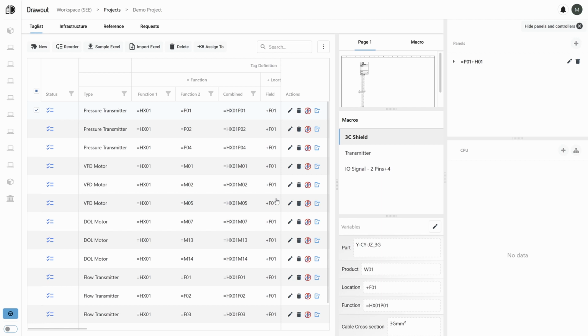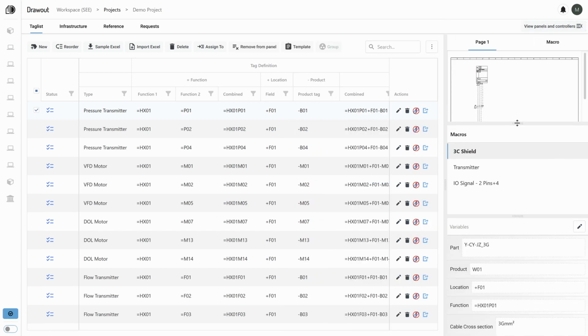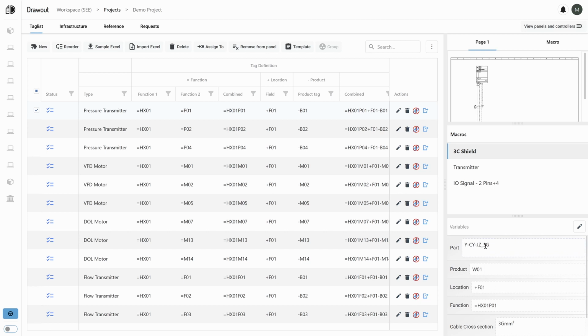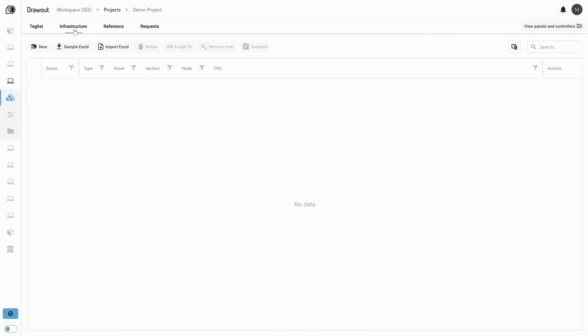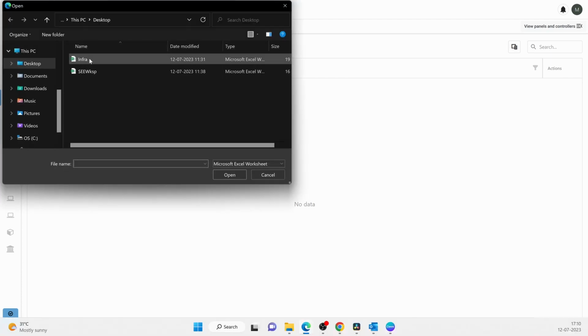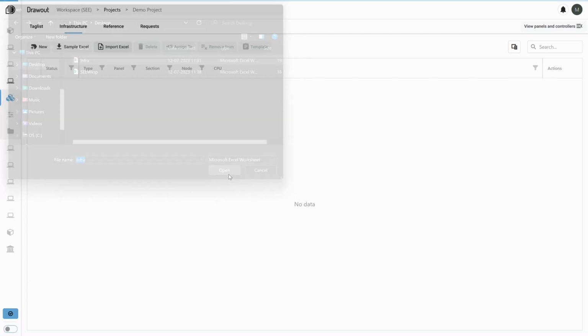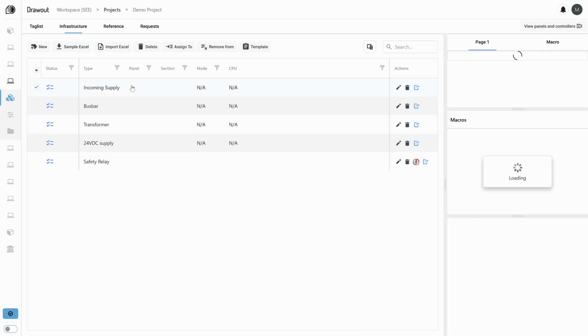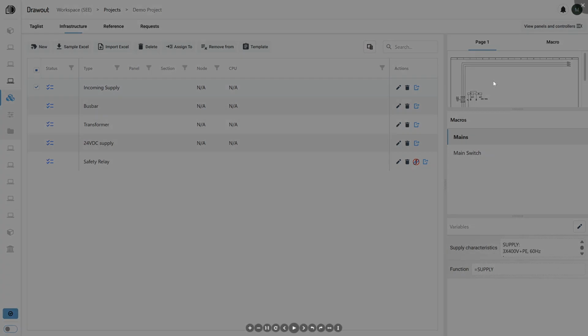A preview of the component template is seen. The symbols used in the template and their variables are listed at the bottom. Infrastructure components are the common elements shared by all equipment and are mostly found in the panel. They could be a safety relay, transformer, 24-volt DC supply, etc. All operations in the tag list could be performed here.